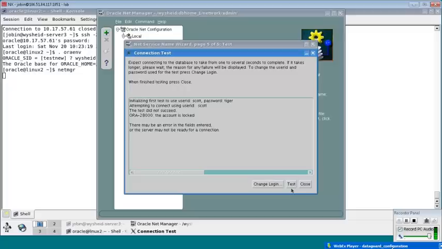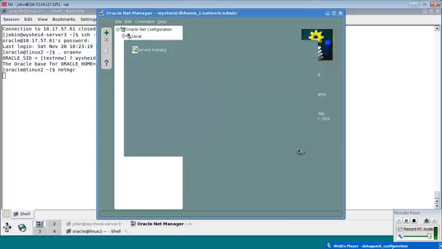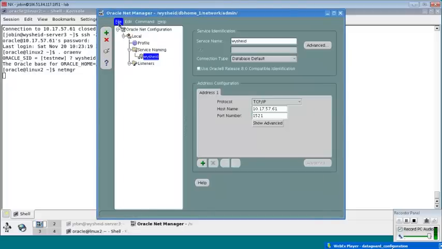That is an indication that we are able to connect to the database. So that should be fine. Let's finish it and save it.